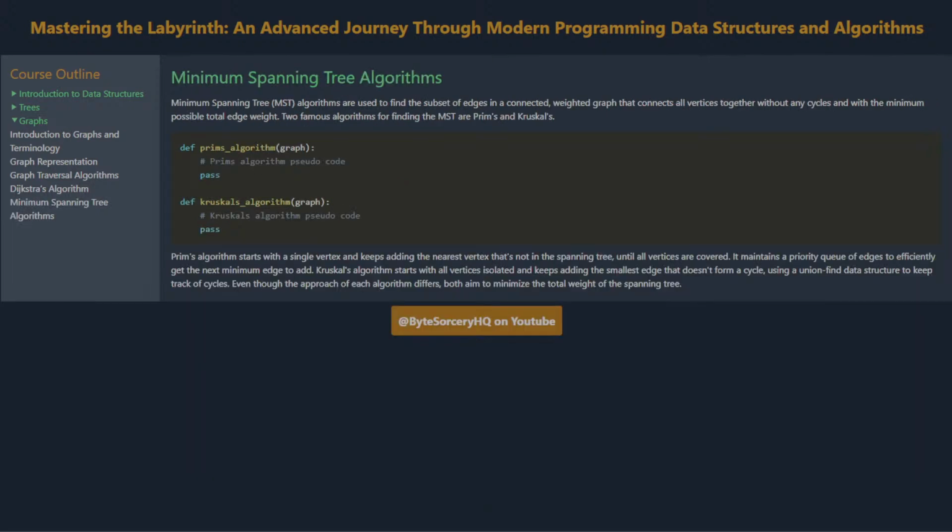Minimum spanning tree algorithms: Prim's and Kruskal's. Minimum spanning tree, MST, algorithms are used to find the subset of edges in a connected, weighted graph that connects all vertices together without any cycles and with the minimum possible total edge weight. Two famous algorithms for finding the MST are Prim's and Kruskal's.